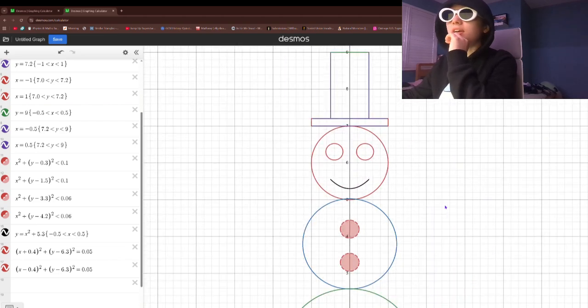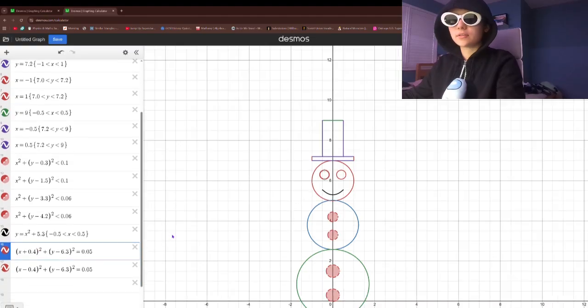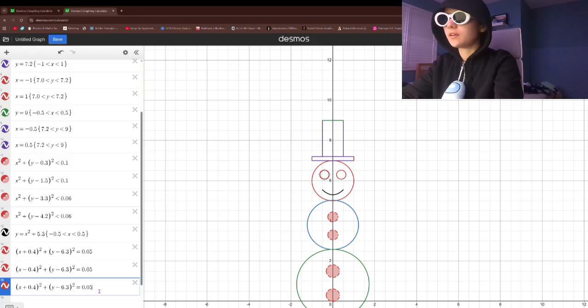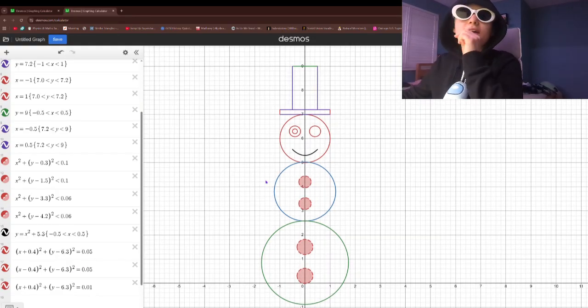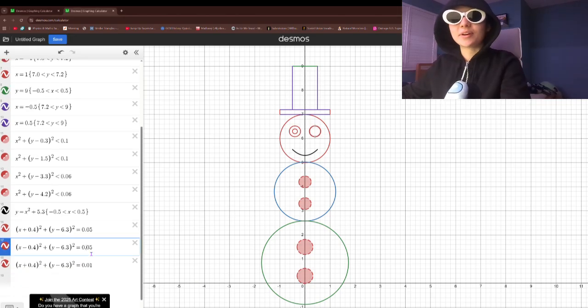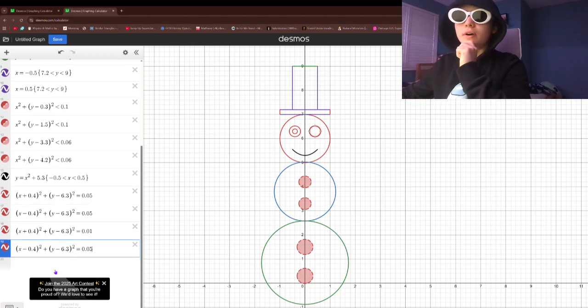Its eyes are slightly soulless, so what I could do is copy both of these and then just make the radius significantly smaller. Okay, it looks a bit creepy. What I could do is make the eyes more ovular. Is that the right word for that? I am the world class tutorial, I am correct.